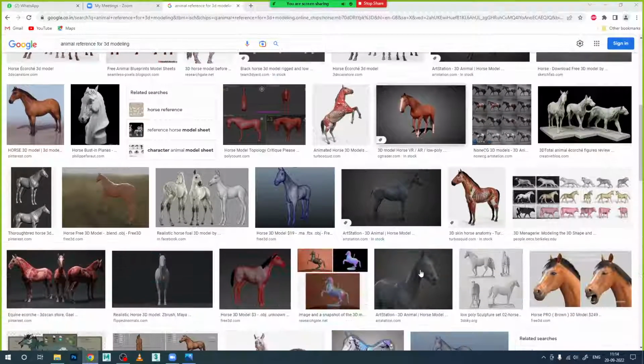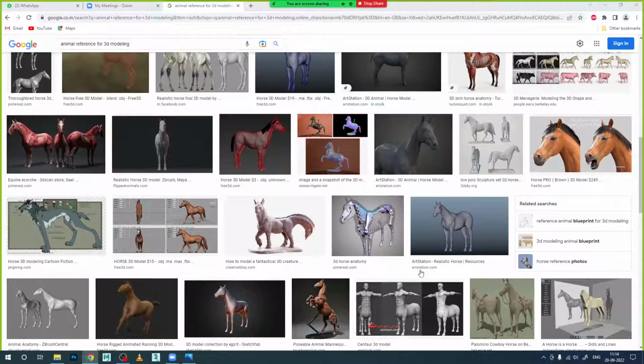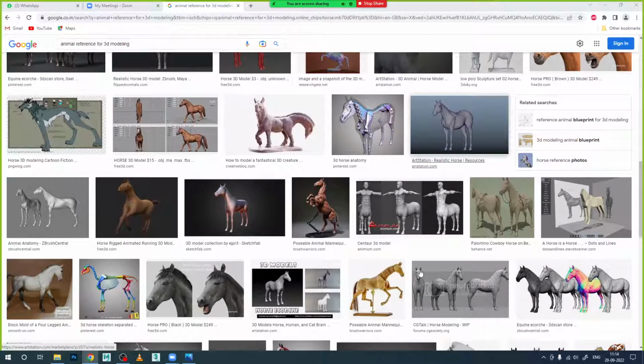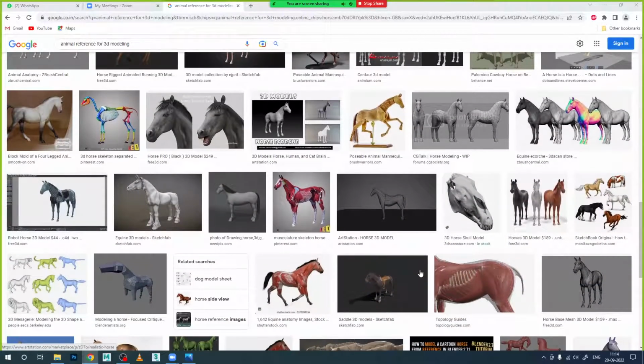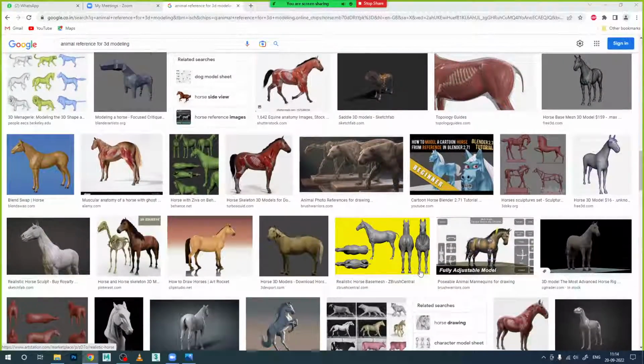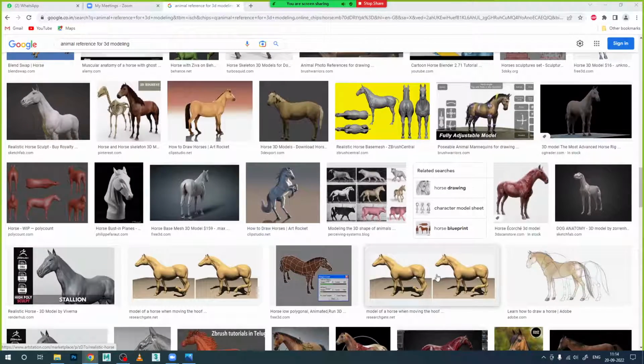Now you can see, generally we want two sides: one is side view and one is front view. The top view we can adjust. Otherwise if you get the top view, that is well and good. If you don't get it, that is no problem. We can do that.